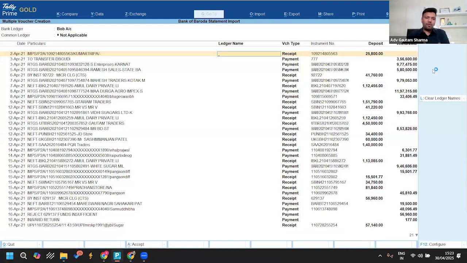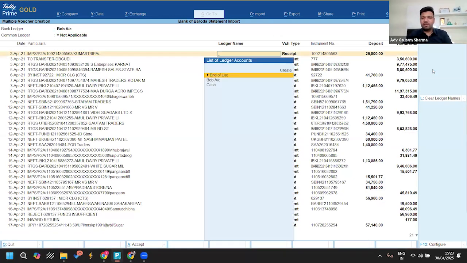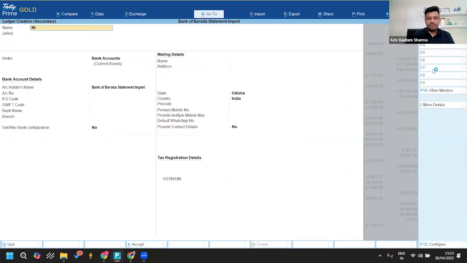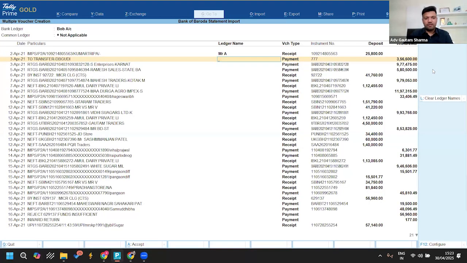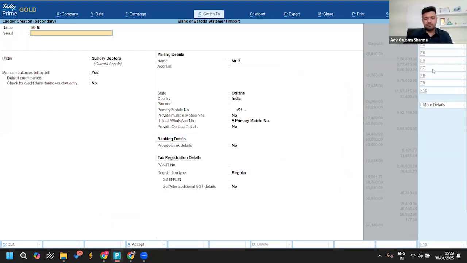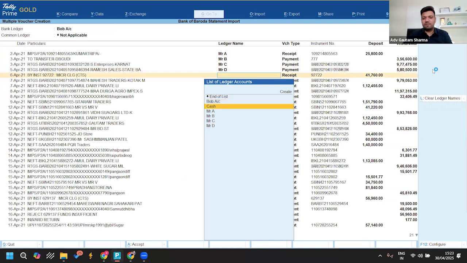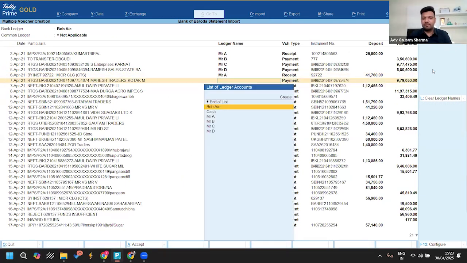If we want to import all these entries into a particular ledger, then only we use this option, common ledger. If we want to give our ledger names one by one, then what do we have to do? Here, if any ledger exists, you can mention that ledger name, else you can create a new ledger. For example, Mr. A, under the group you want, you can create. Then Mr. B, Mr. C, likewise Mr. D. Just create them, and from the next option onwards, you will be able to see the ledgers present in Tally.